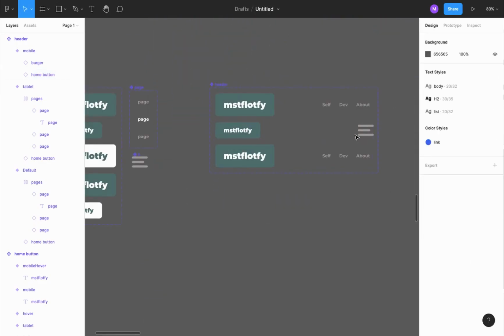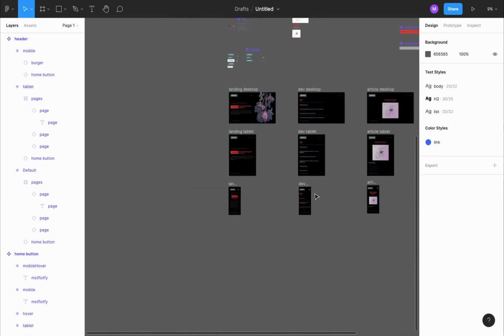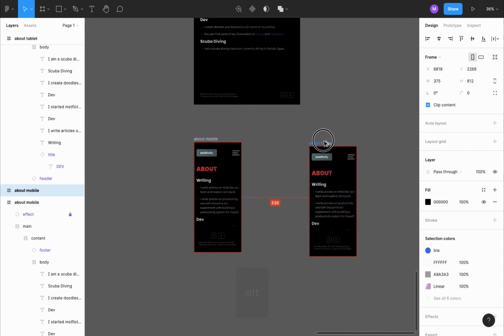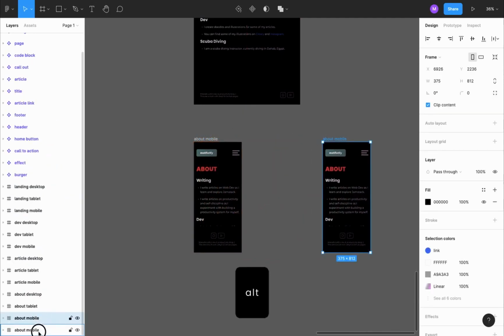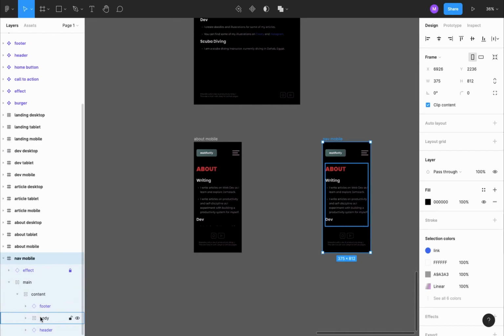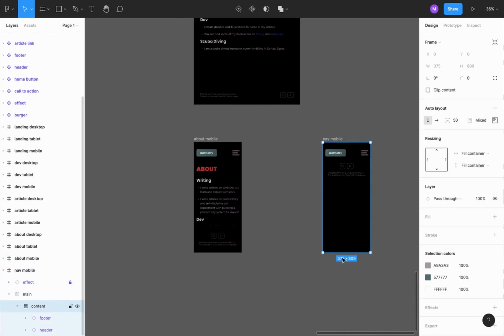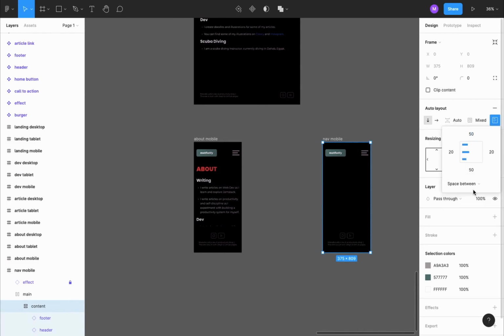Now the mobile does not have space for pages and it has a burger menu instead. So we're going to create a new frame that is going to hold a menu. So copy the about mobile frame next to it, pressing and holding the Alt key and grabbing it and set it as the last frame and rename it to nav mobile. Now the nav mobile will have no body, so we'll just select the body frame and delete it. Select the content frame, open the alignment settings and set it to space between instead of packed.